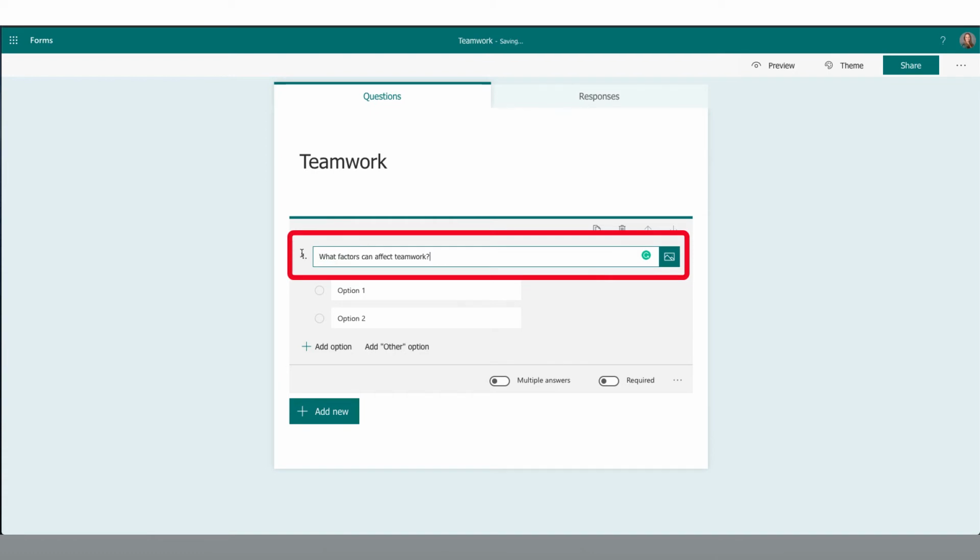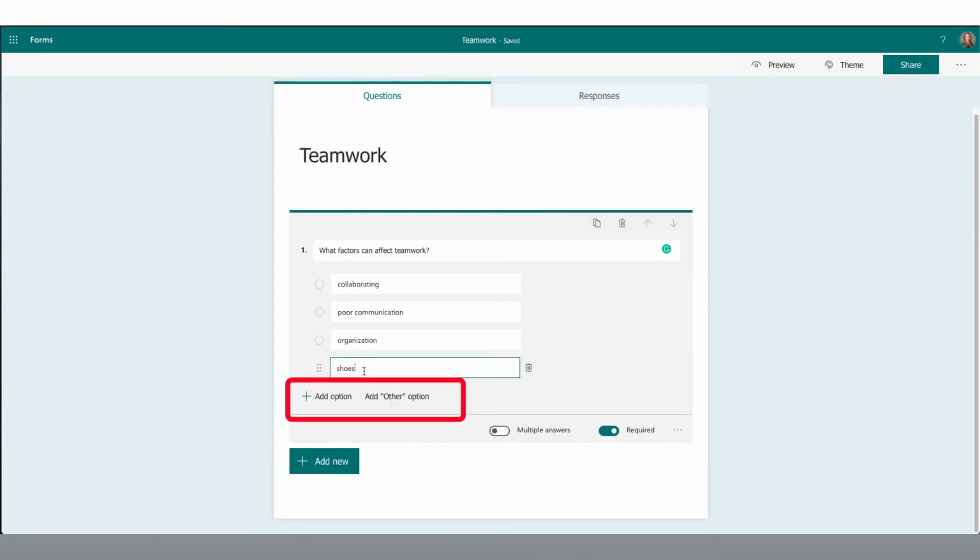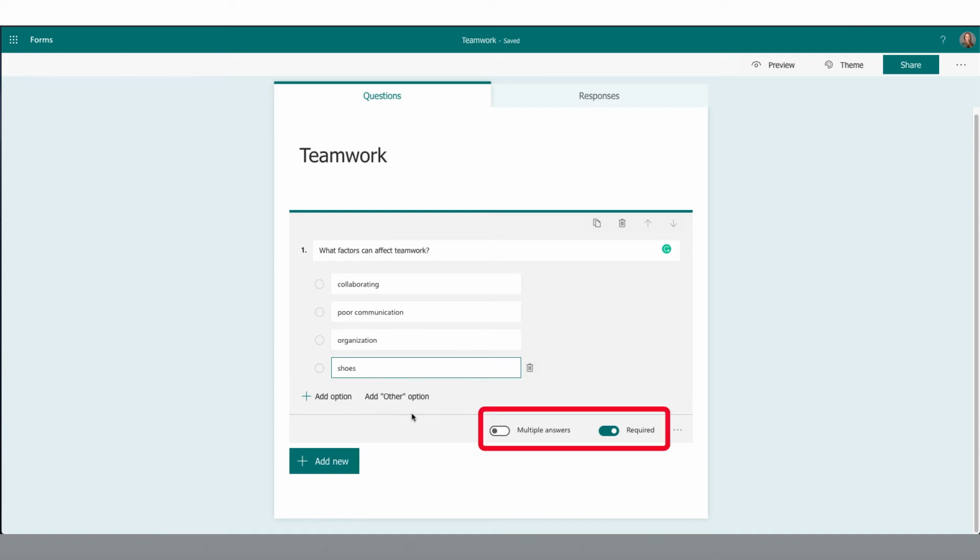Add your question. Once you have added your question, it's time to add the answer choices. Under the answers, you have the options to add additional answers or add an other option for allowing participants to type in their own answer. You can also allow multiple answers for the question and require that the question must be answered in order to complete the form.